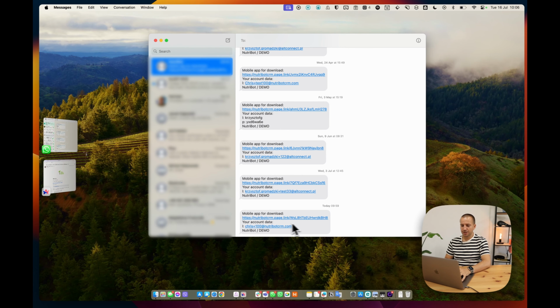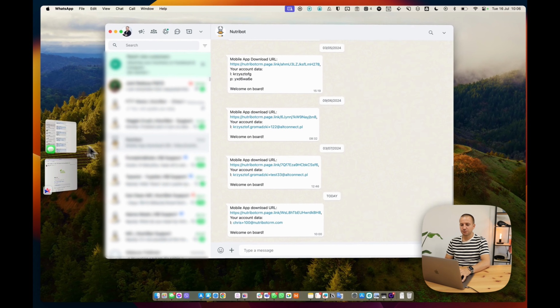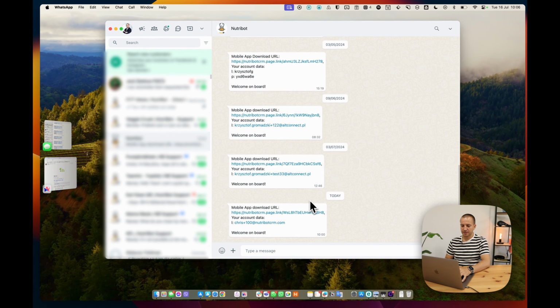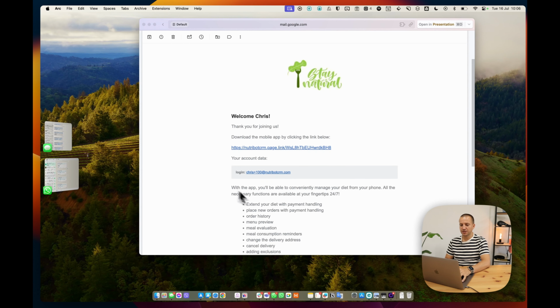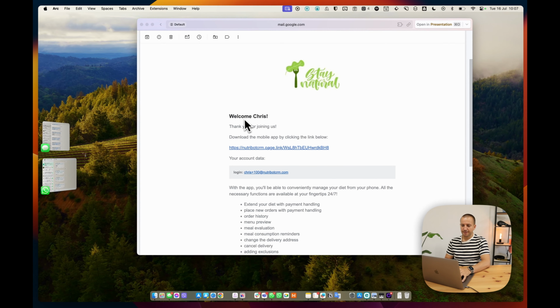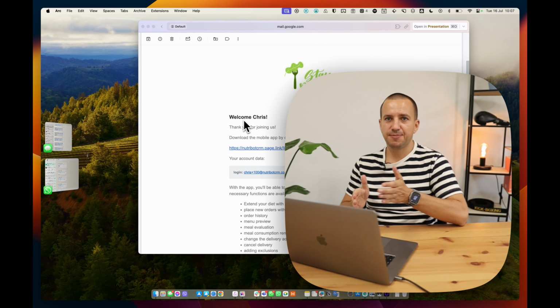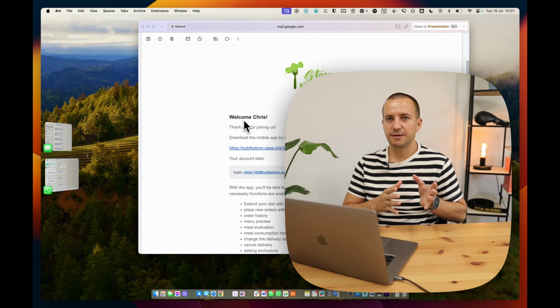As I told you in the previous video, after placing the order, I received the text message. Here is my Messages app, and I received the text message with my login and smart link for the mobile app or the customer panel. I also received the message via WhatsApp, and I received the email confirmation with the details about my account. Now I can go to the mobile app or to the customer panel based on the website.